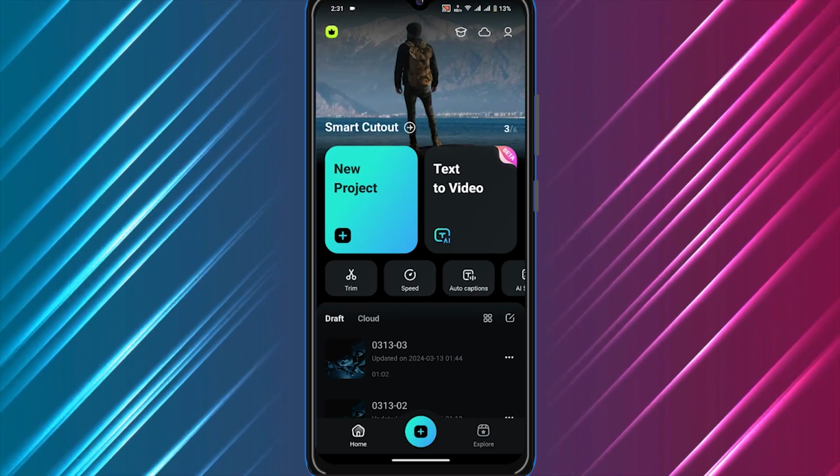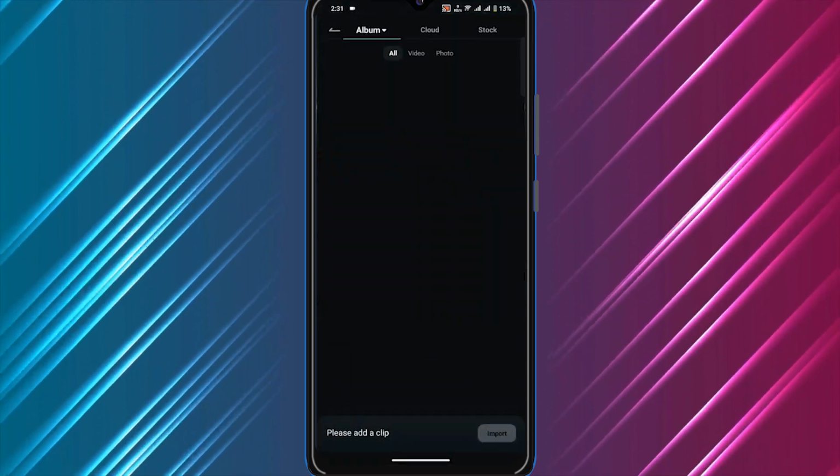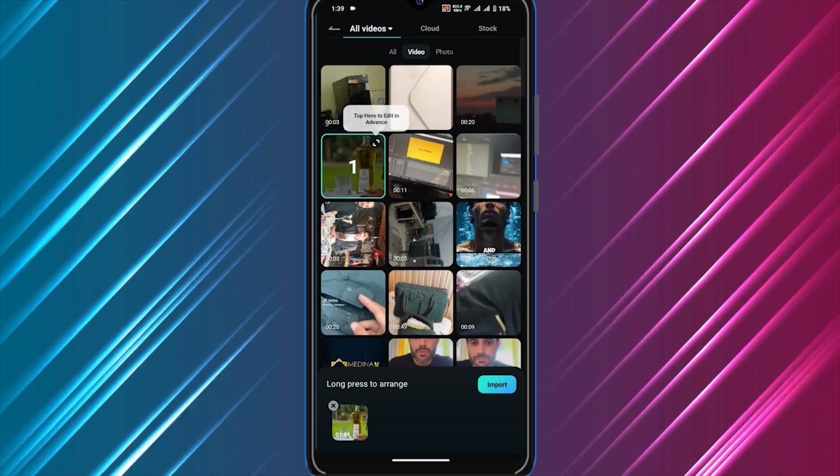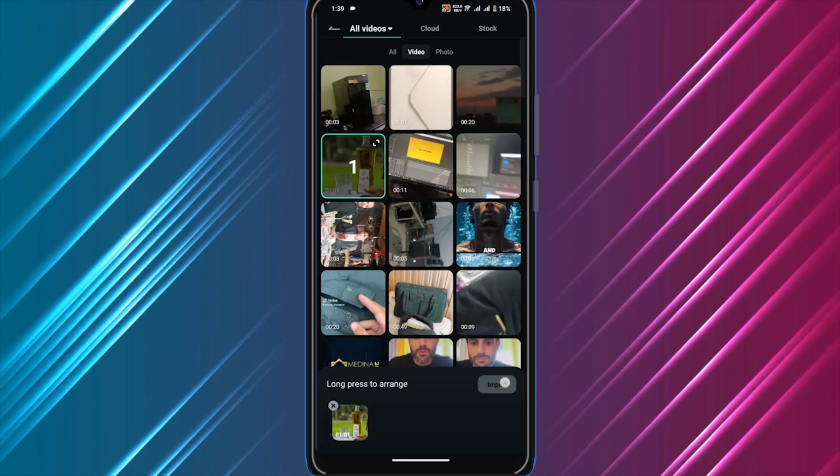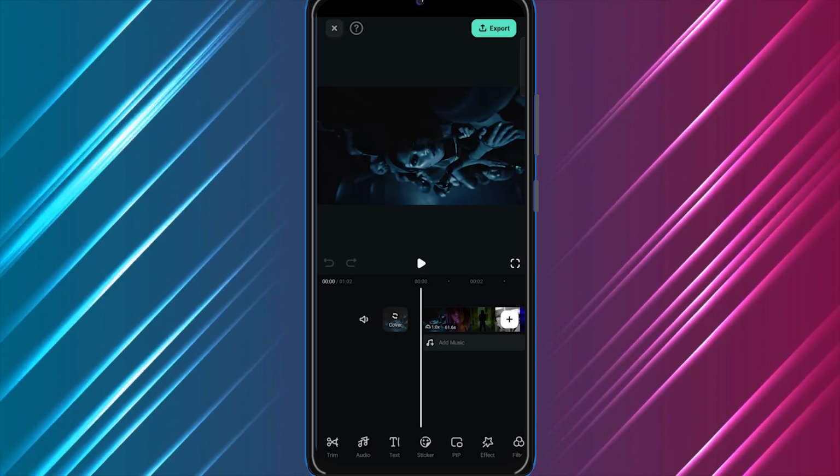Importing your video. Tap on the Import button to access your media library. Select the video clip you want to edit and import it into the timeline.